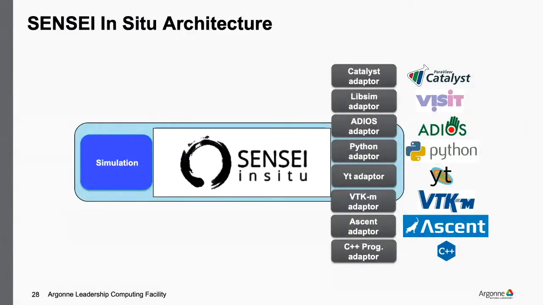Catalyst, for example, is the in situ version of ParaView. So that's a library where you can access most of the filters and rendering capabilities of ParaView in situ. Similarly, for VisIt, there is LibSim. They have a component that you can build into your application called LibSim. ADIOS is also a well-known code for I/O and data movement. So all of this is already supported in our specific version of Sensei. Notice also Ascent here because I'm going to cover this in future slides. So there's some interoperability between these two different in situ frameworks.